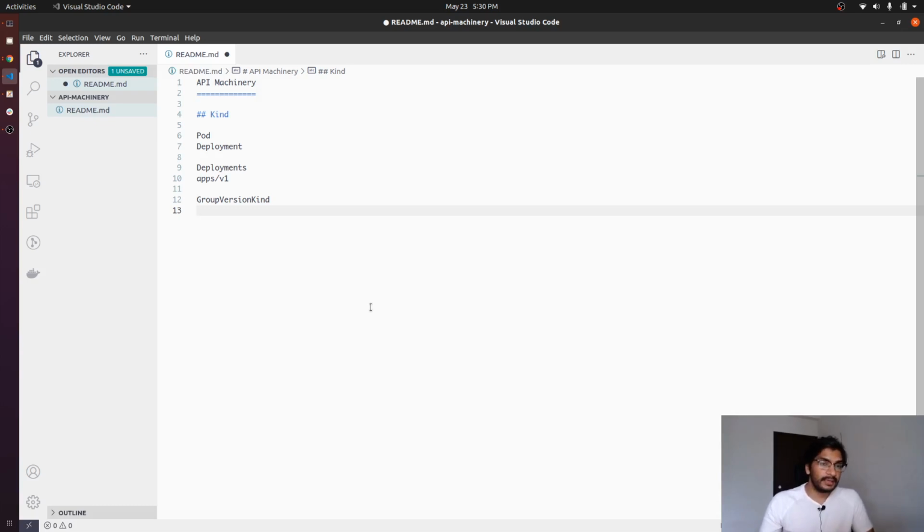In case of deployment, obviously group is going to be apps, version is going to be v1, and kind is going to be, sorry, not deployments, deployment. I removed the s from there because that's pretty important in case of kind. So kinds are not plural, they are camel case types, I would say, right?